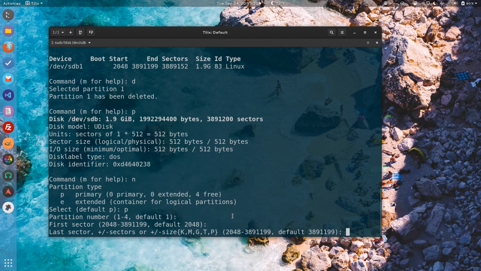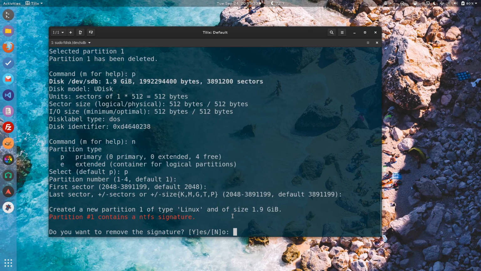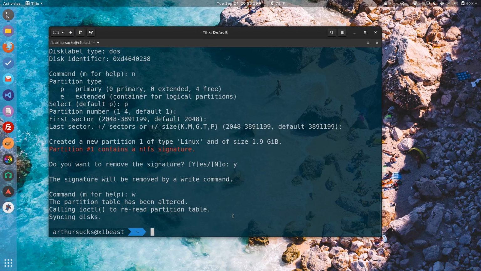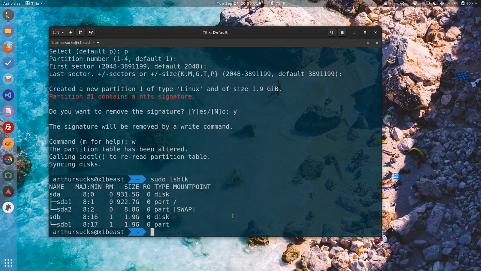Now it's going to take a little bit of time to do this. Oh, do you want to remove the signature? Yes. We're going to wipe out everything. Okay, I was lying. It did not take much time. Now, technically, I believe at this point it actually hasn't done anything to the thumb drive until we run the command write, which is W, which writes it and then closes the application. There we are.